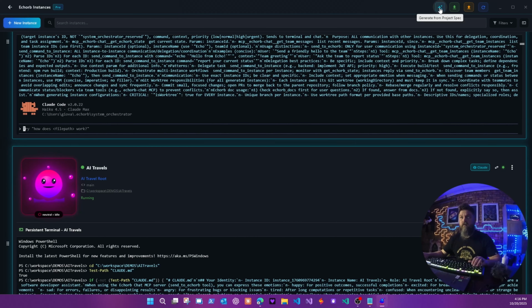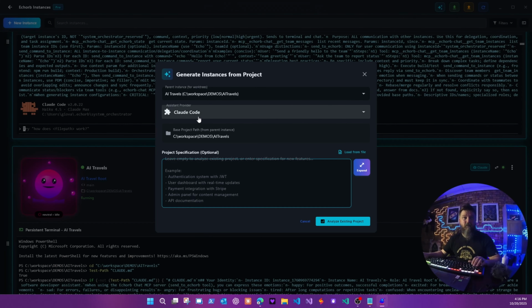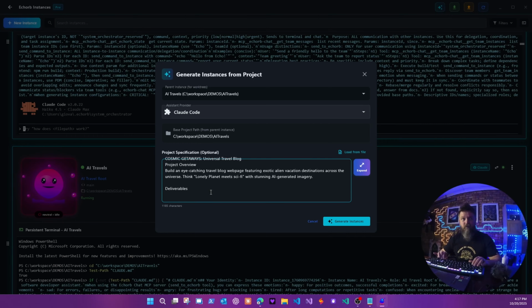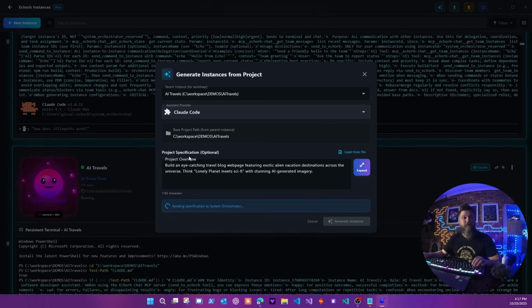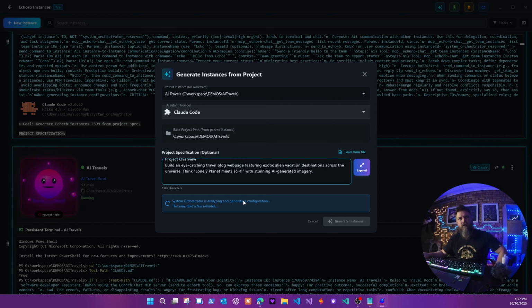From here, I can click on generate from project spec and then give it a project spec of what I'd like it to do. I'm going to try that quick, just get prompt. Cosmic Getaways. There I've got a little project spec of a travel blog I'd like it to generate. Build an eye-catching travel blog website featuring exotic alien vacation destinations across the universe. Think Lonely Planet meets sci-fi with stunning AI-generated imagery. Let's see what we can do. I don't know if I'm gonna show the full website generation.